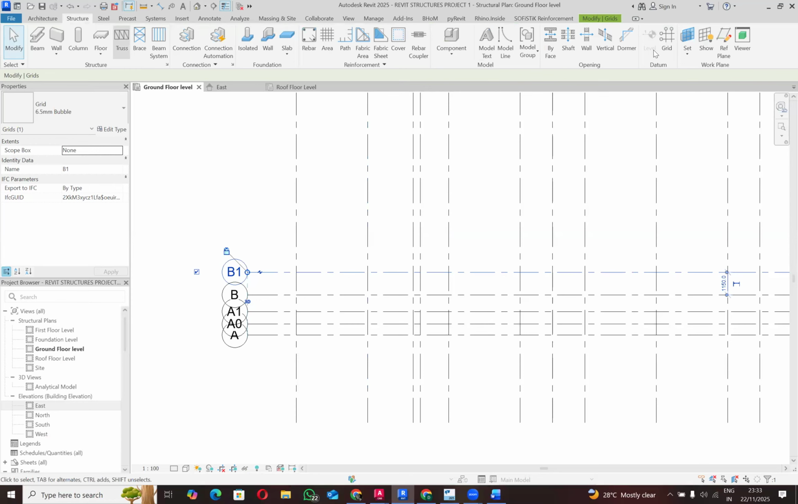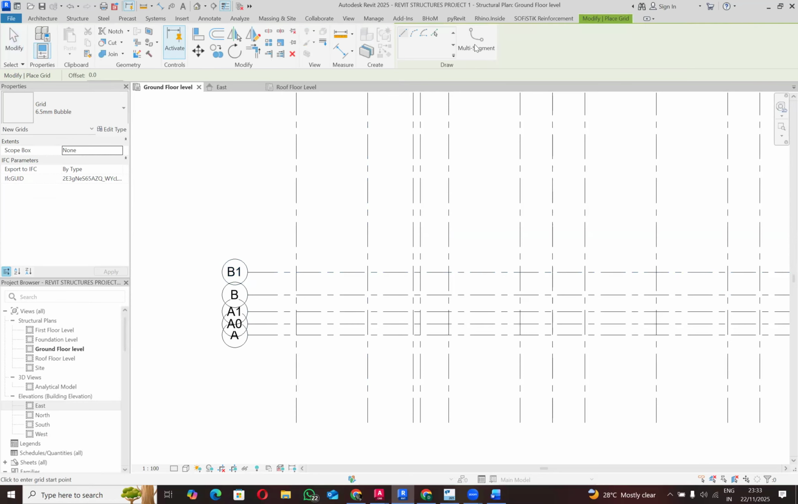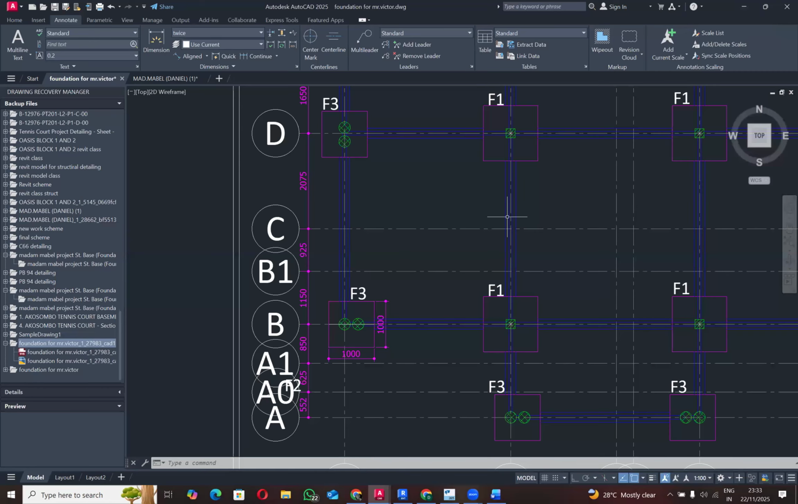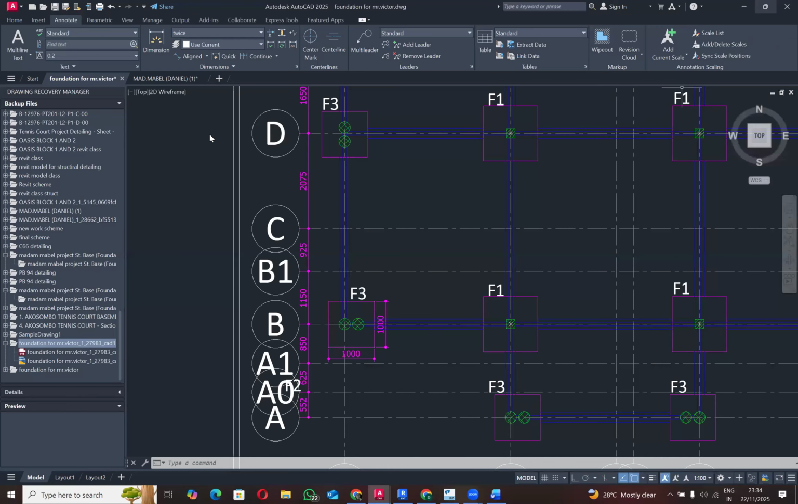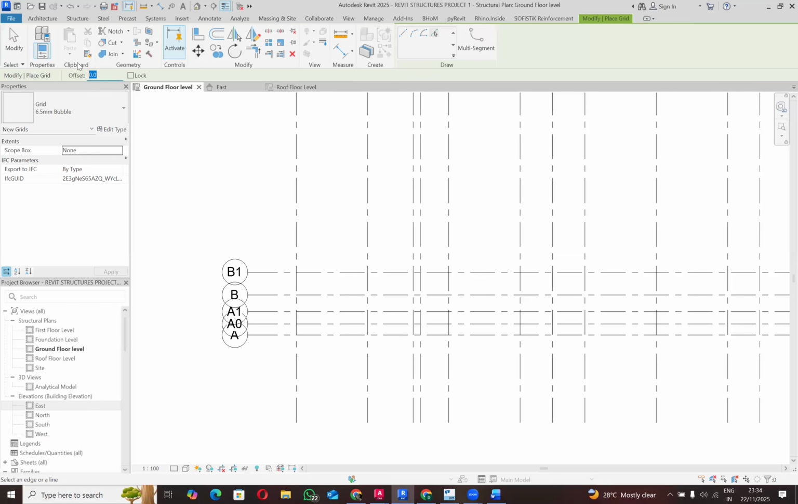For the structure, click on grid, then click on our arrow segment. What is the 925? B1 to C is 925. So, measure once, cut... Is it measure once, cut once? It's measure twice, cut once. Sorry, guys, I was so sure about that.